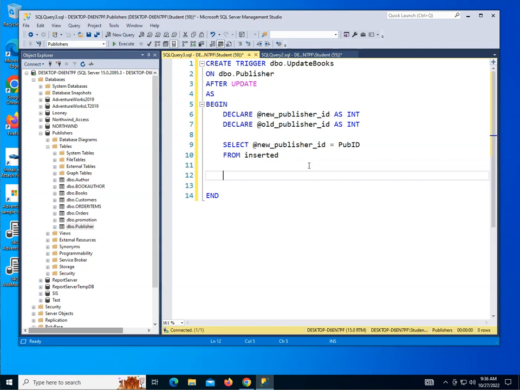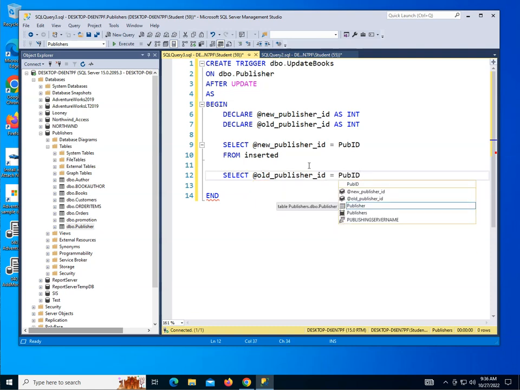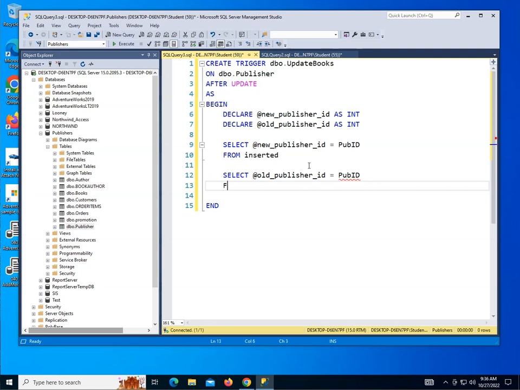At the same time, I want the old pub ID. So I'm going to say @old_publisher_ID is equal to pub ID, but this one is from deleted. So this is the old one. When the old one gets deleted, it gets dumped into that. So I have those two.